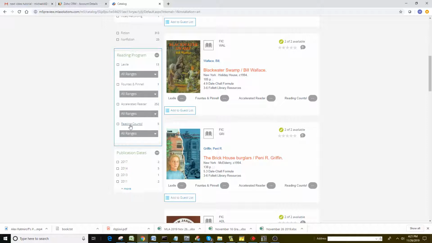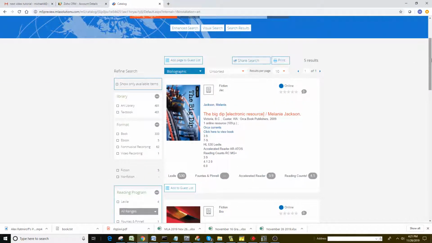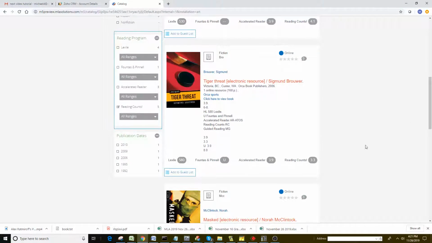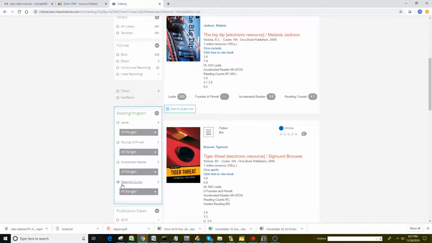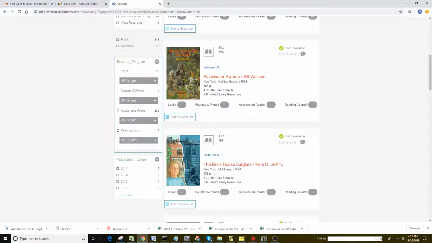Or I could just click on the word Reading Counts, which I'll do. And then you see that it shows 5 books. And you can see the reading count value here. This one has a reading count of 4.1. This one has 3.3. And if I uncheck this box, it'll show me the original 401 records that I have. So you can filter the results based on the reading program that you want by clicking the checkbox next to the appropriate item.